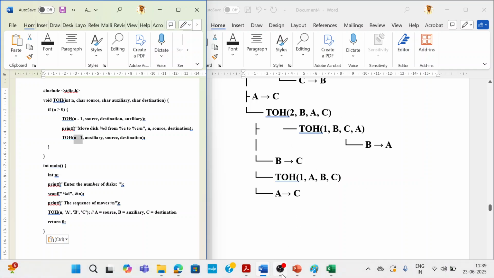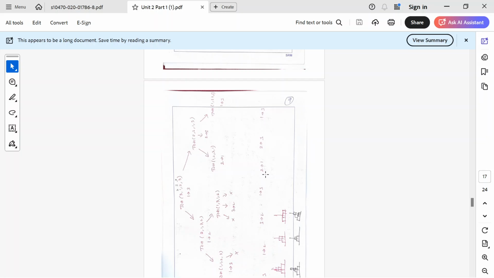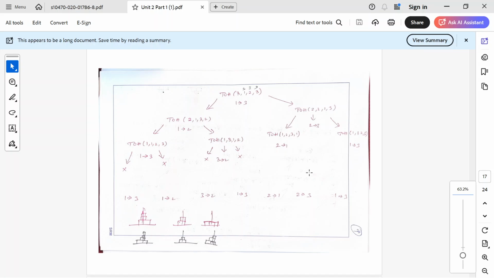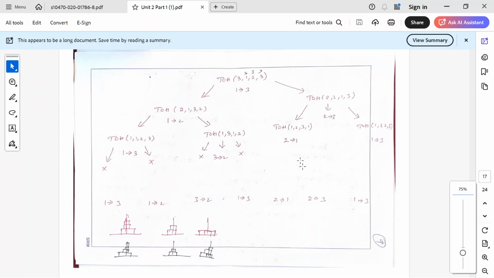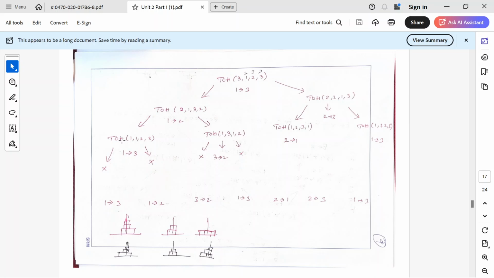To understand this concept clearly, you can see it over here. At first this function gets called, then this function gets called, and then it comes to this function. So then 1 minus 1 is 0, so nothing will happen. Go to the next line.